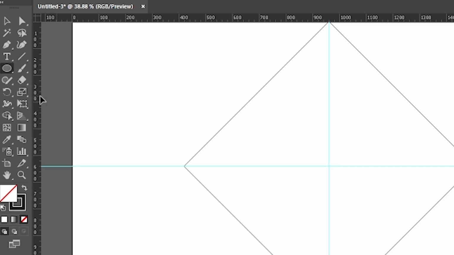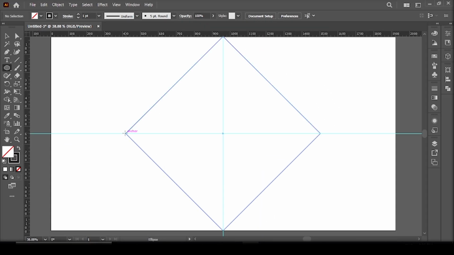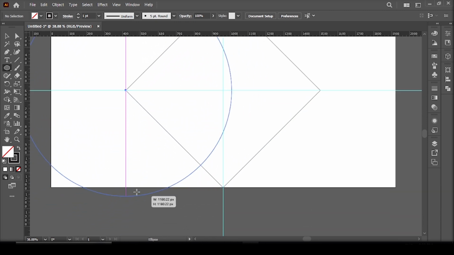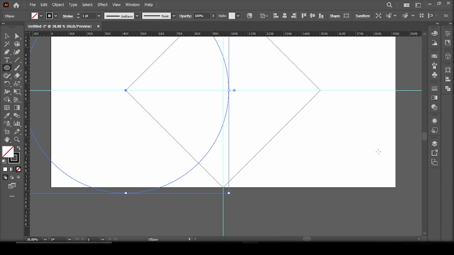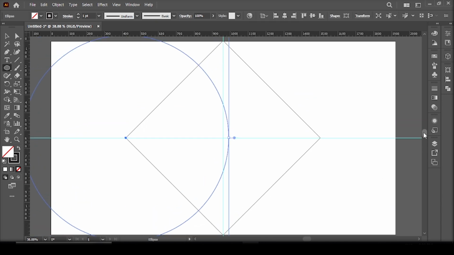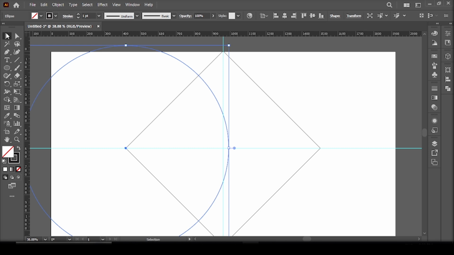Take the ellipse tool. Then hold Shift plus Control and draw a circle shape. Select the shape and make a copy.